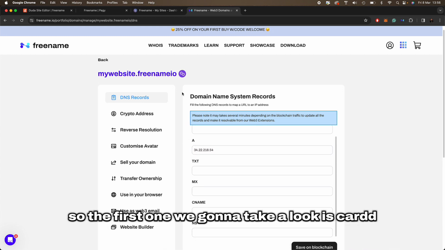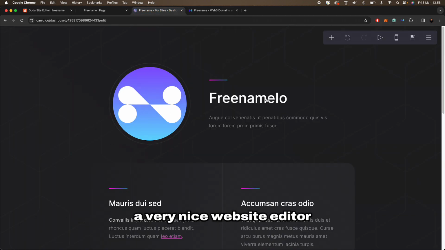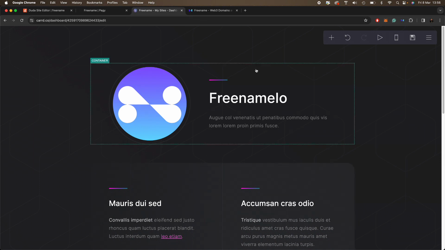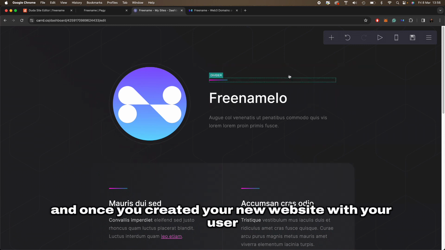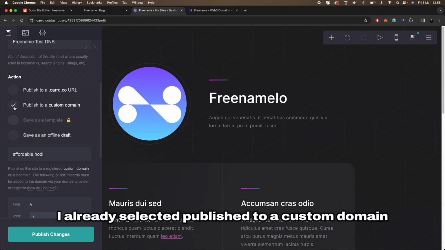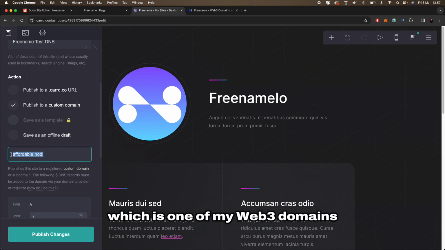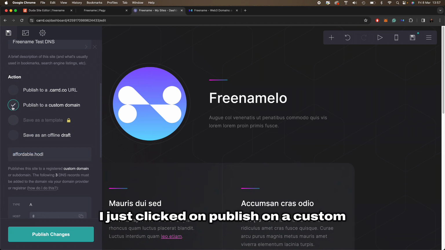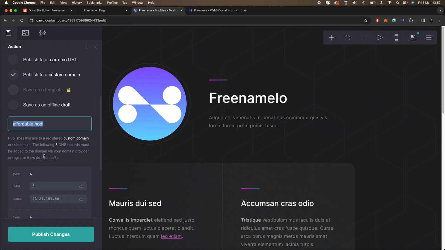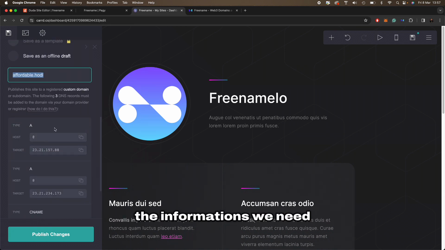The first one we're going to take a look at is Carrd, a very nice website editor that has a free trial to start with. So if you want to use it just to try out Web3, you can do so without paying any money. Once you have created your new website, you just go to publish, which is this icon right here. I already selected publish to a custom domain, which is affordable.hodl, one of my Web3 domains. I entered the name of the domain right here, and then the website is going to show you the information we need.